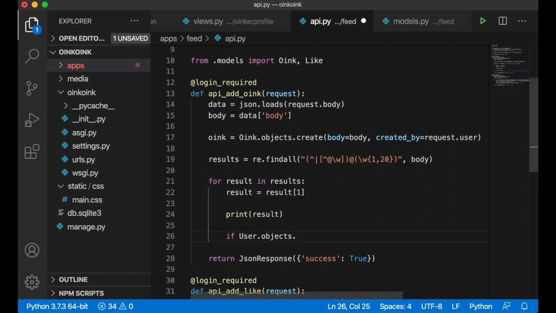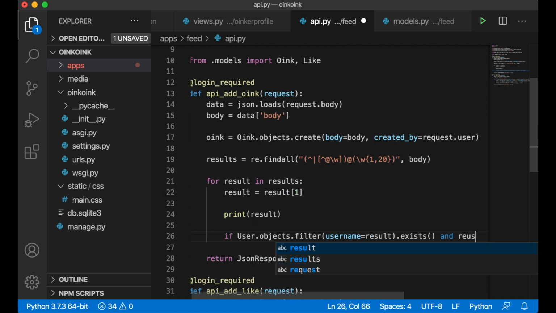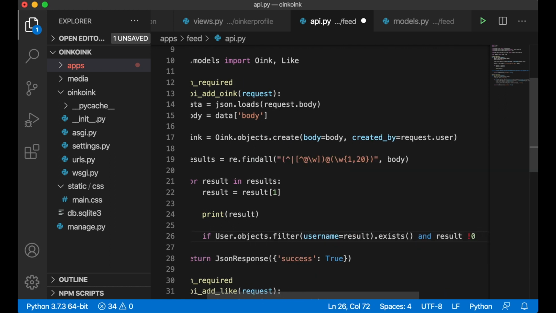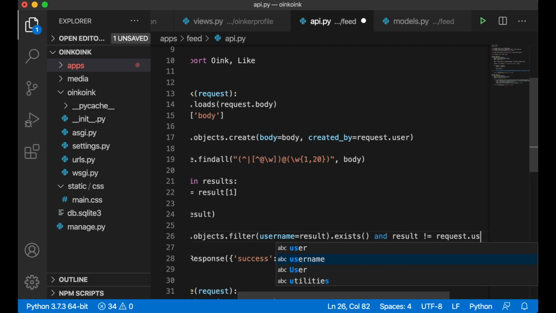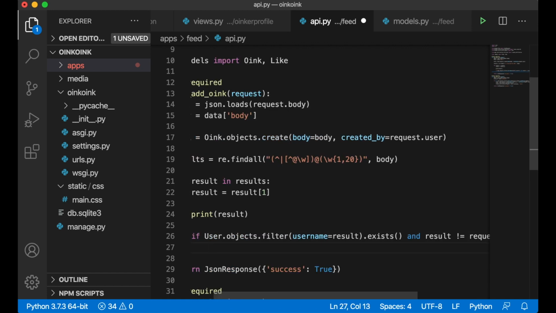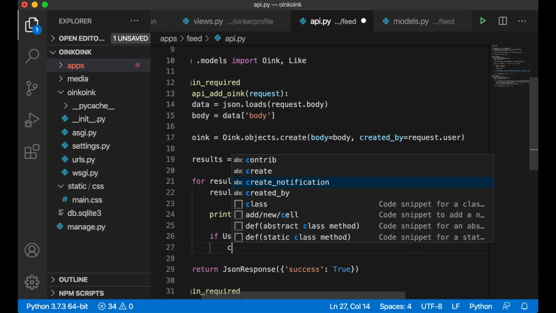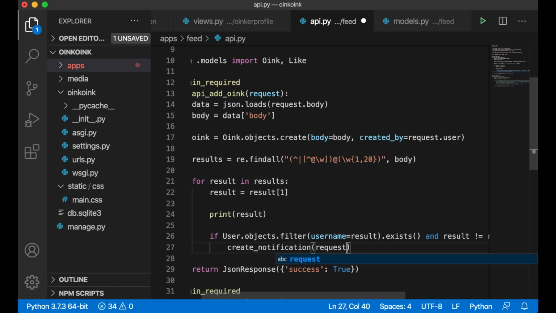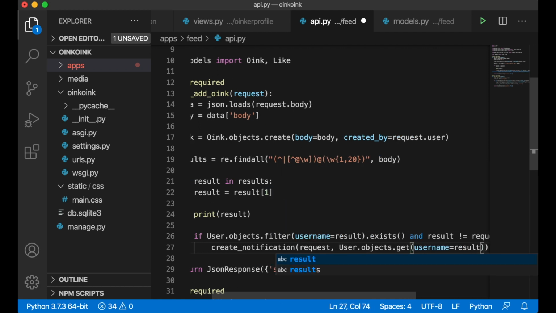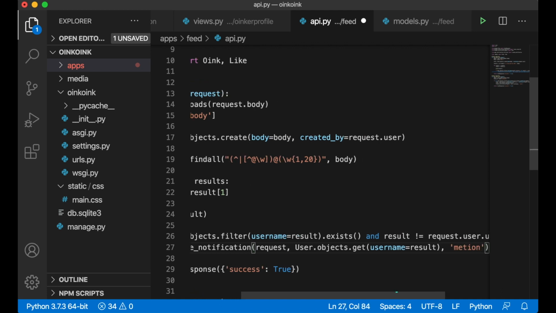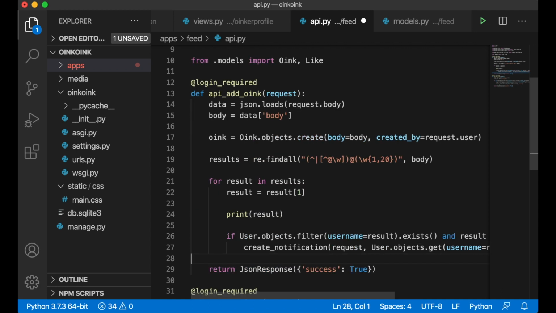If User.objects.filter(username=result).exists(), and I don't want the result to be my own username, request.user.username. And if it's not, then I can create a new notification, pass in the request, User.objects.get(username=result), and the type should be mention, like this.